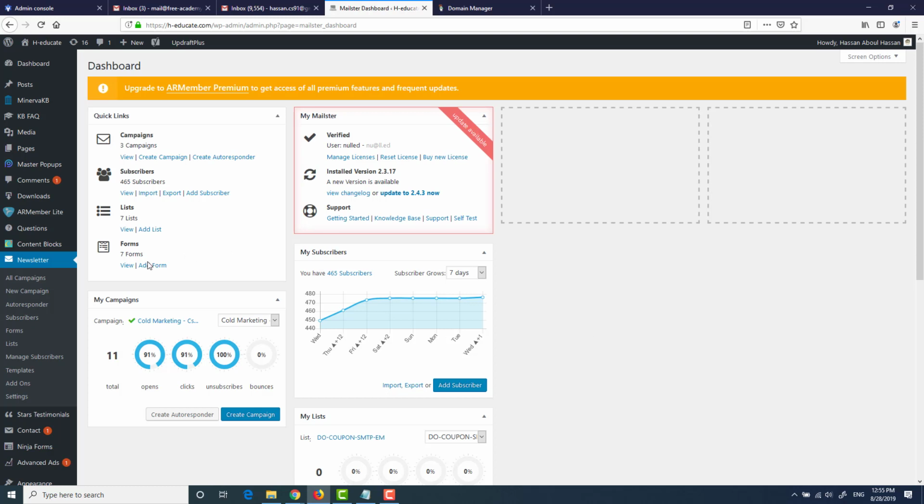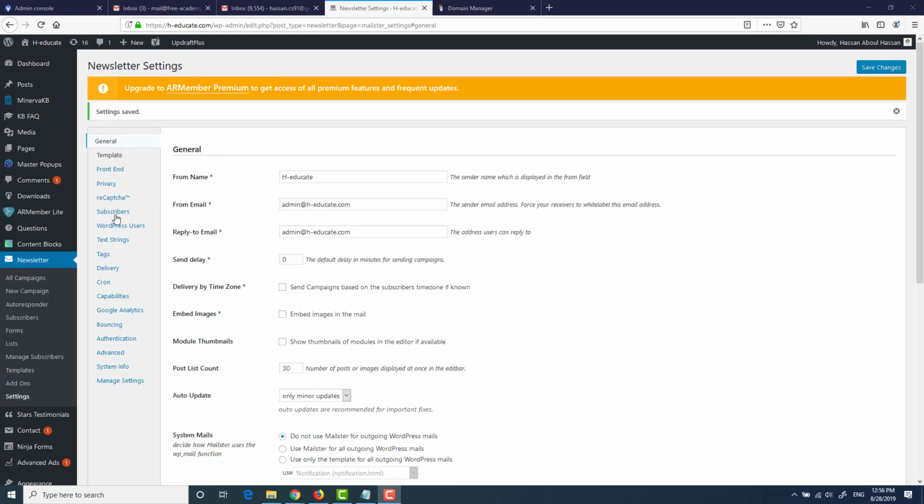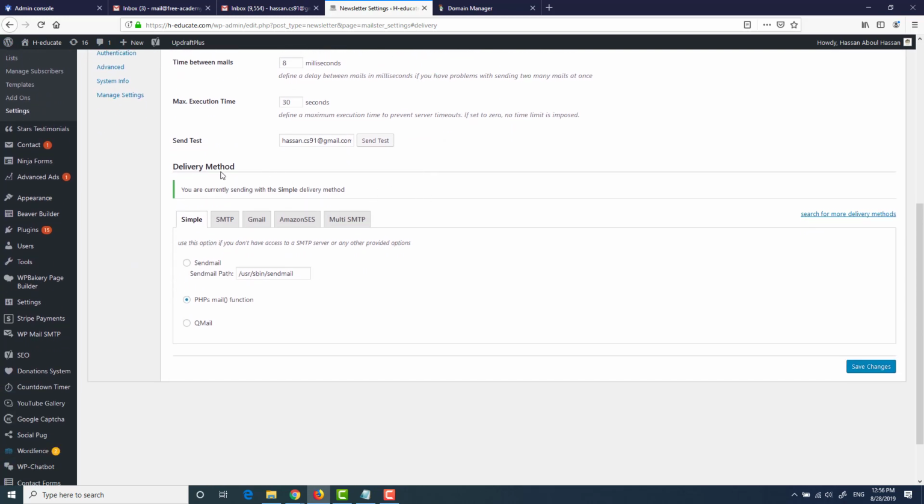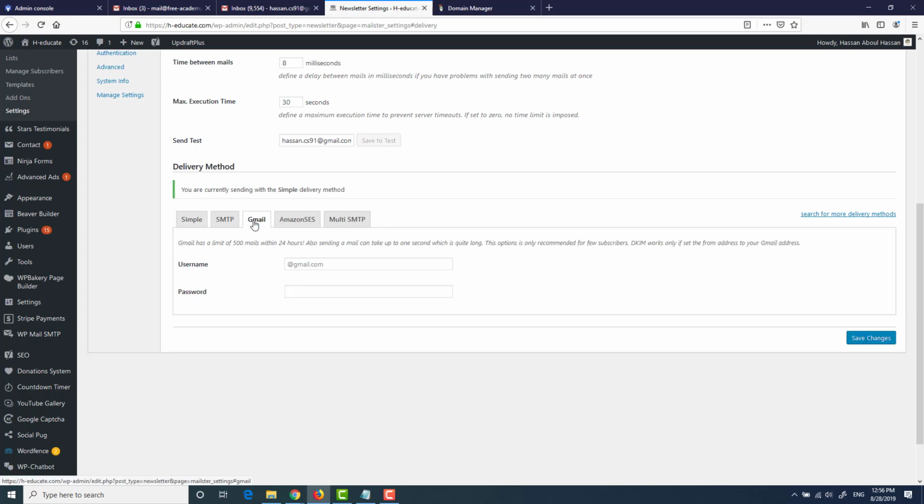So now just go to settings here, and in the settings page go to the delivery section. Click on delivery and go down. You can see you can select Gmail. Click on Gmail and just enter your account. It's mail@freeacademy.com, and enter the password. Very simple. And now click on save changes.